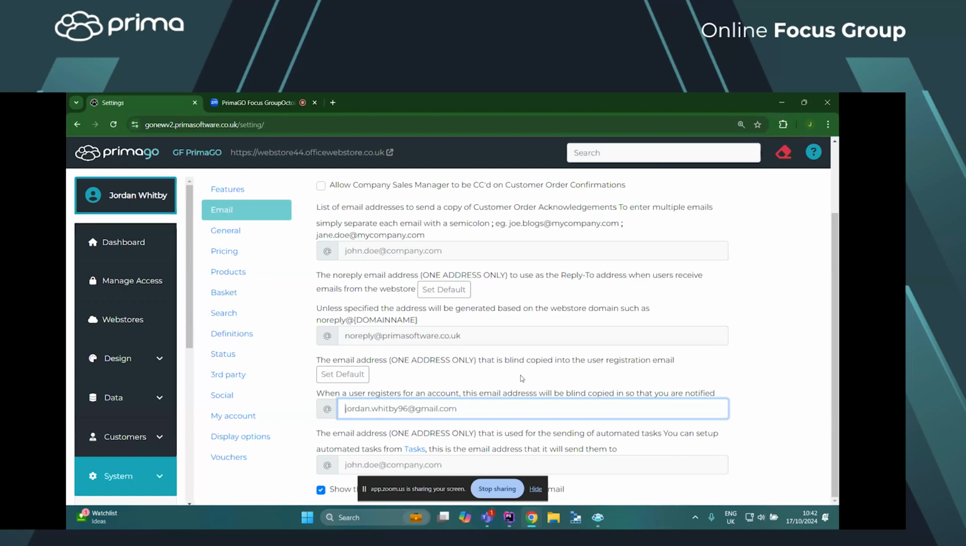The other option is to request an account. With this option, you fill out a form, and this is sent to the dealer, and then the dealer decides if they want to create an account for the person that's requested it. But this option here, I've just put my personal email in here just to give an example. Anytime any of these emails are created, this email will be blind copied into it.